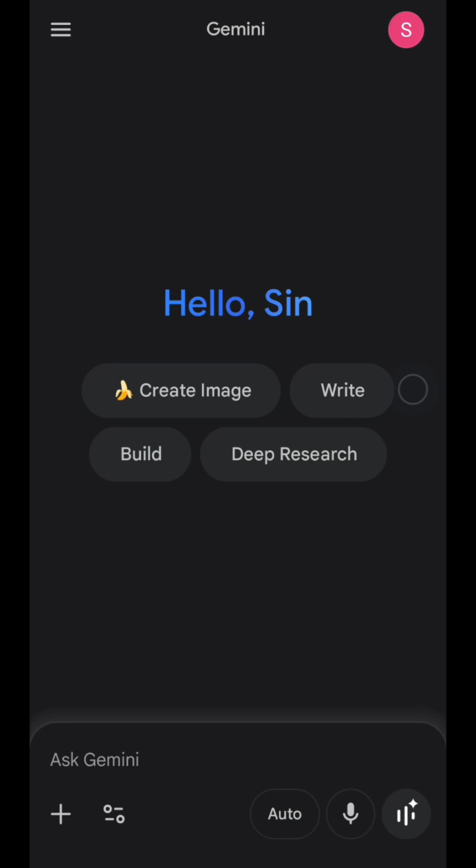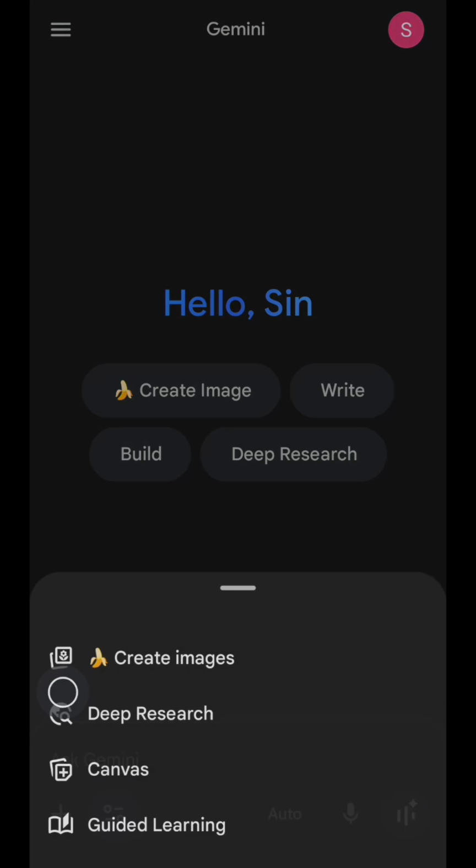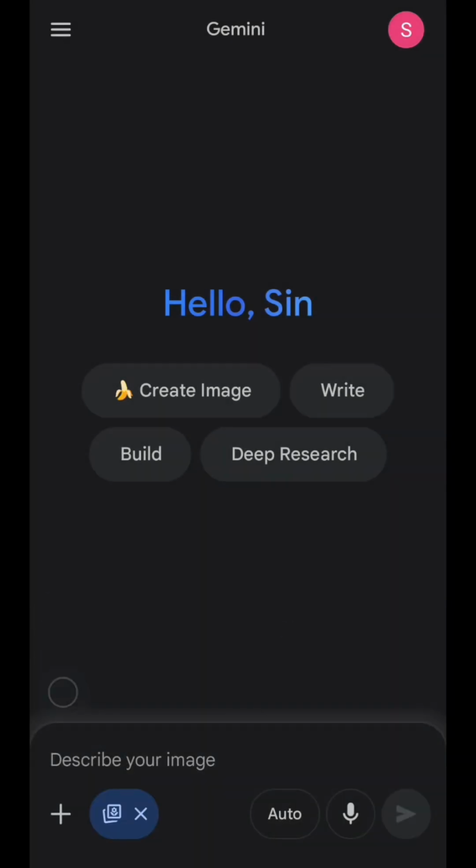First, just go ahead and open Gemini. You can open it through your browser or the app like this, and then simply sign in using your Google account. And once you're inside, just tap on create image, or tap on the tools icon and then create images like this. This is the way to activate Nano Banana, the Google AI tool that will let you edit or transform your photo using just a prompt.